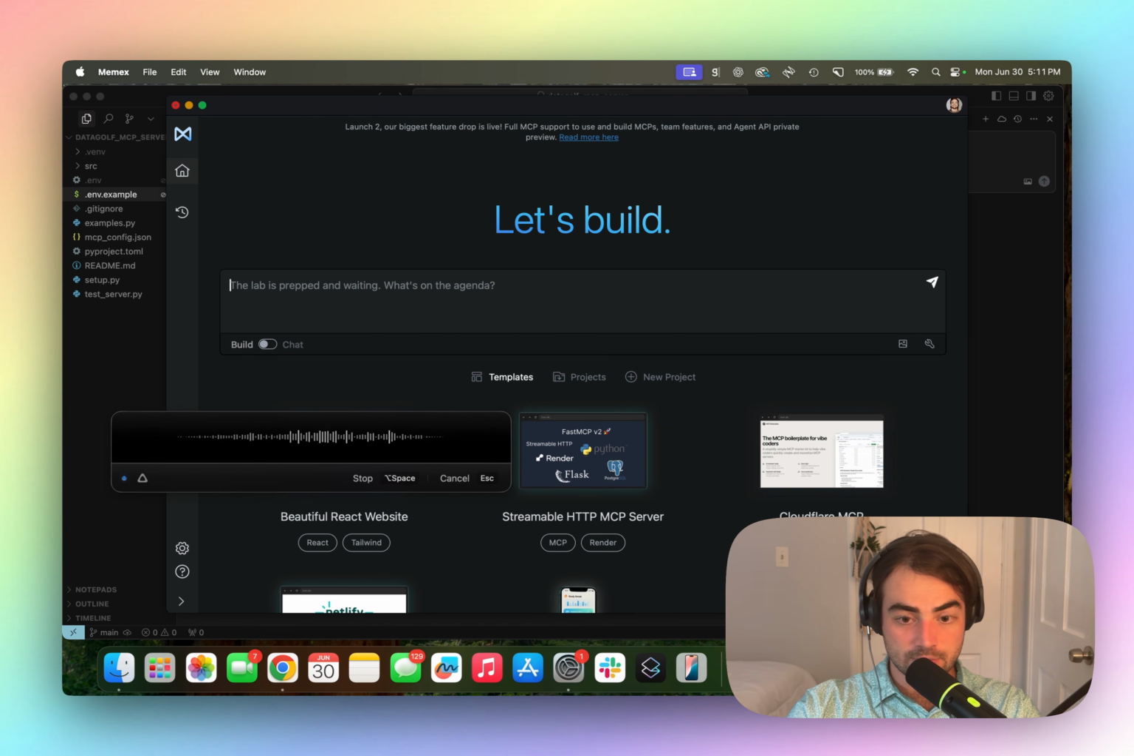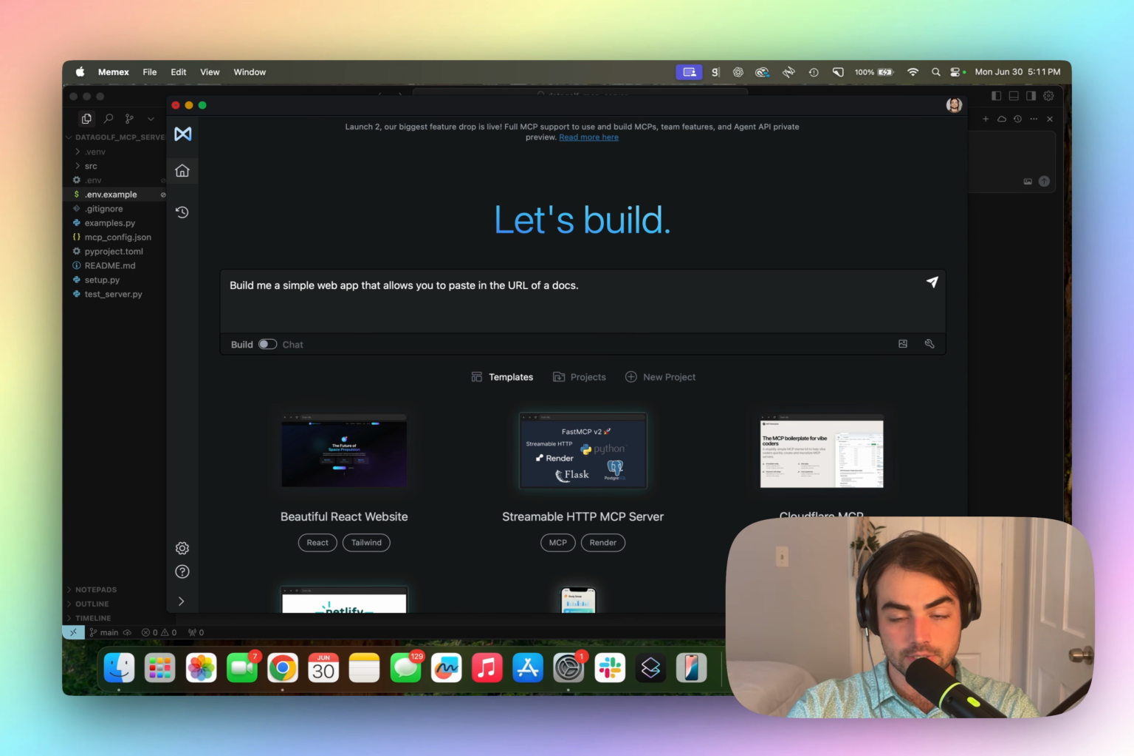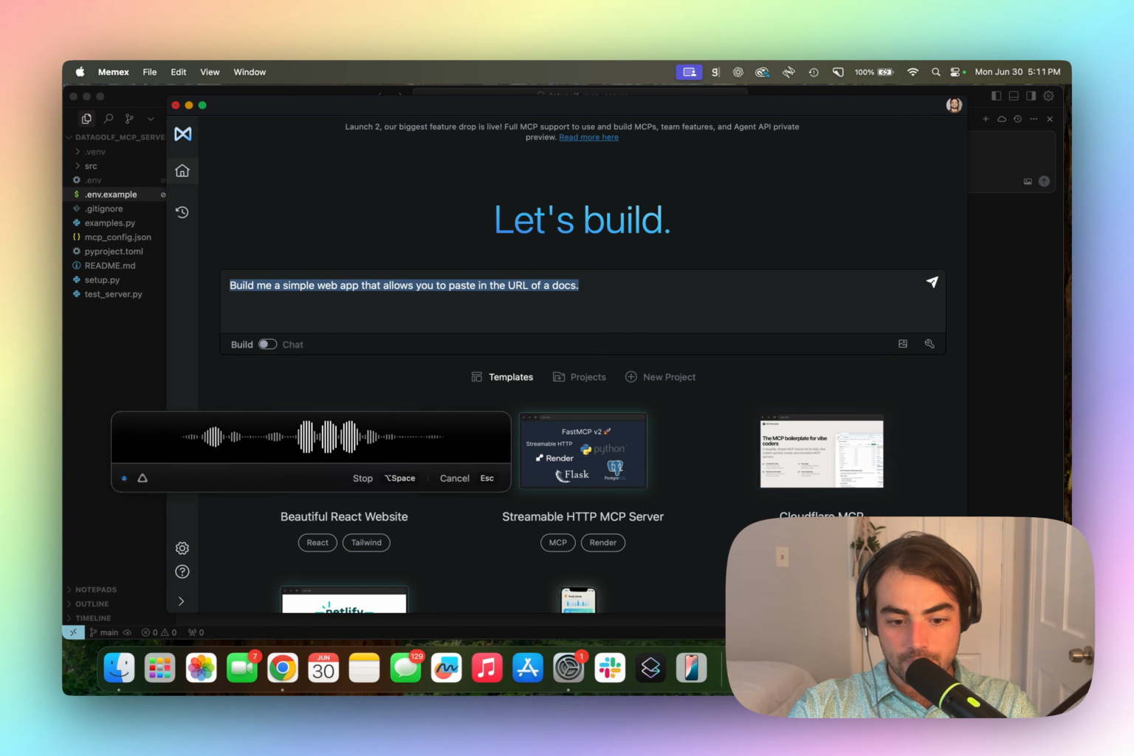Build me a simple web app that allows you to paste in the URL of a docs page. Because you could almost make one that just builds MCPs for people. We're getting really into the Matrix here, galaxy brain. Build me a simple web page where you paste in a URL and it extracts all the text. We'll be using this to extract text from API documentation, so then we can feed it into an AI project.